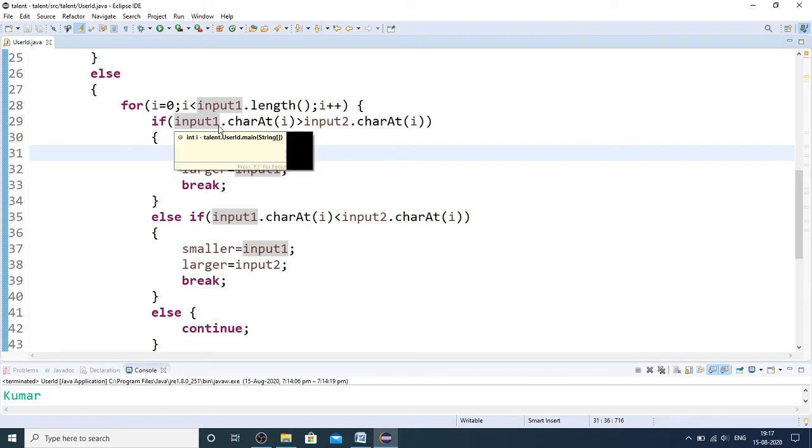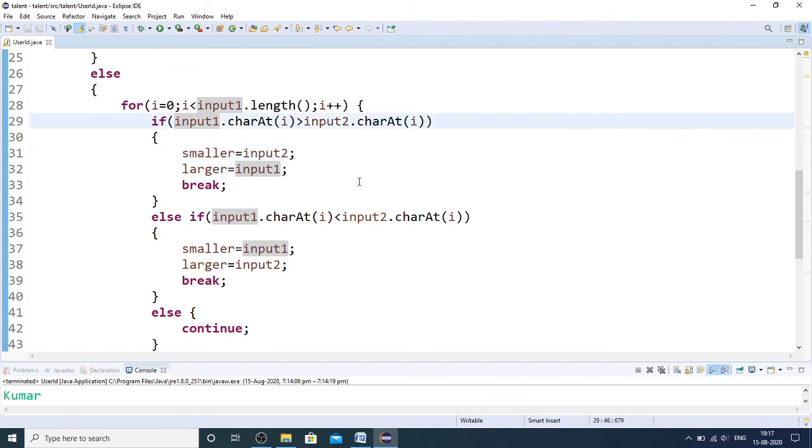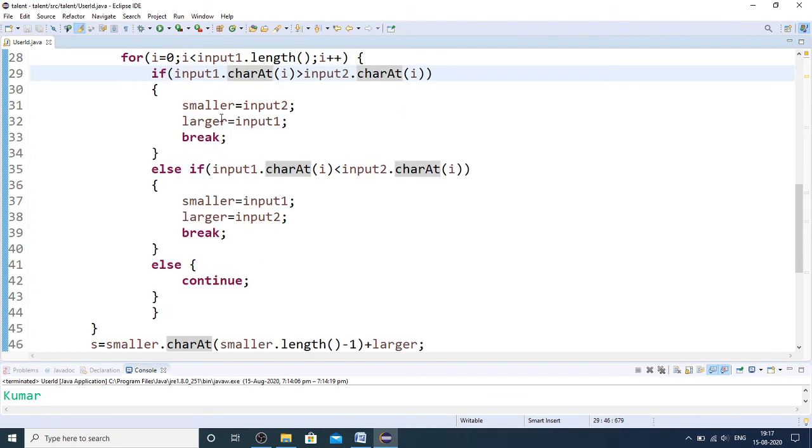If the first character is greater than the second character, then I'm just saying smaller equals input 2, larger equals input 1, and then I'm breaking, because once I determine which is the smaller one, I don't need to check the remaining characters, because I'm going by the dictionary order. So once my condition is satisfied, immediately I can come out of the loop. I'm just breaking it.